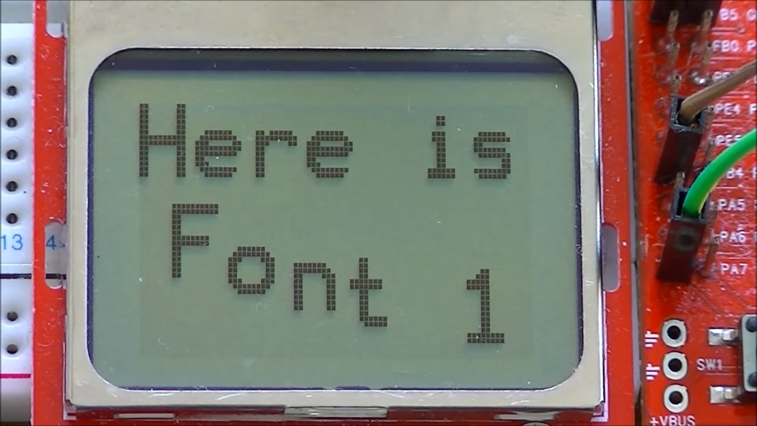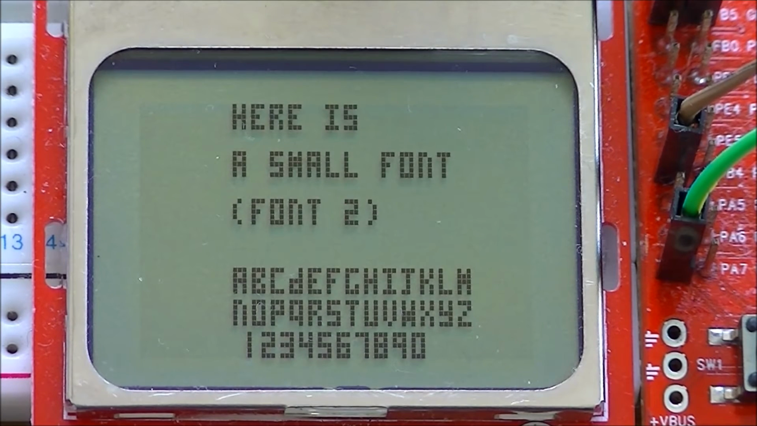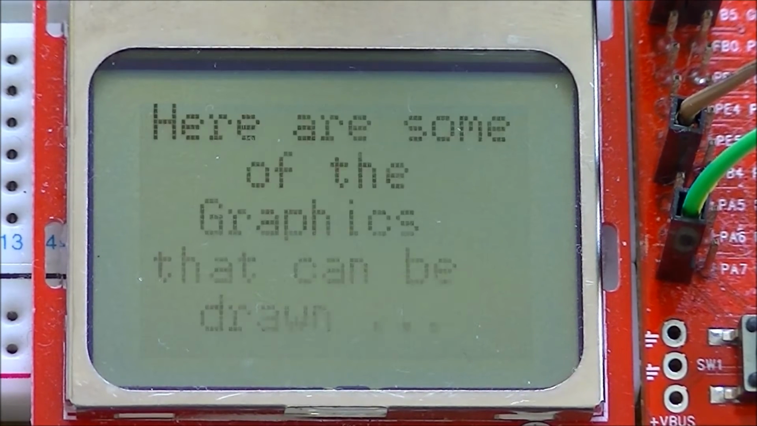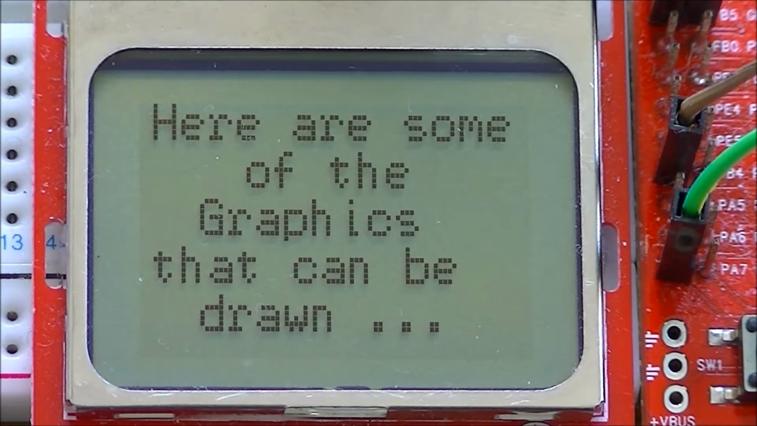Here is font 1, which is twice the size of font 0. Here is font 2, which is a small font and can be useful in some circumstances. Here are some of the graphics that can be drawn.